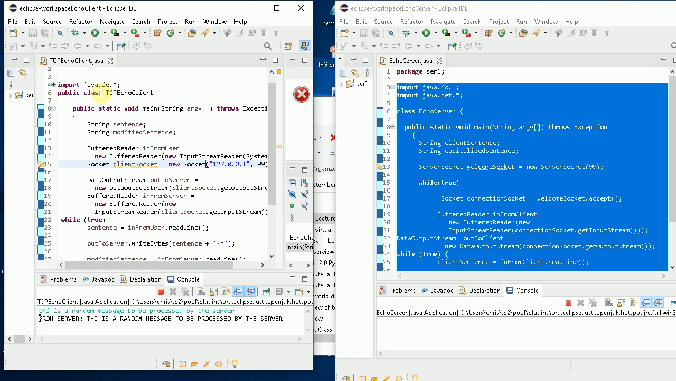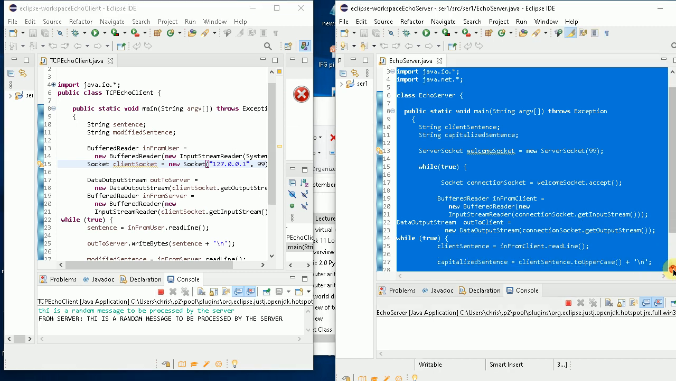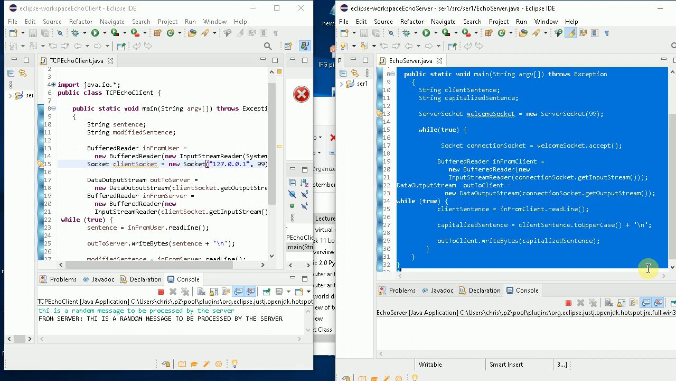But once again, notice that we've got a public class, one's TCP echoclient, and another class here, it's echoserver, and this is a program. It's not very long. I mean, it's just using language in a way that you're unfamiliar with, and this is what we're going to come to terms with and gain mastery over.